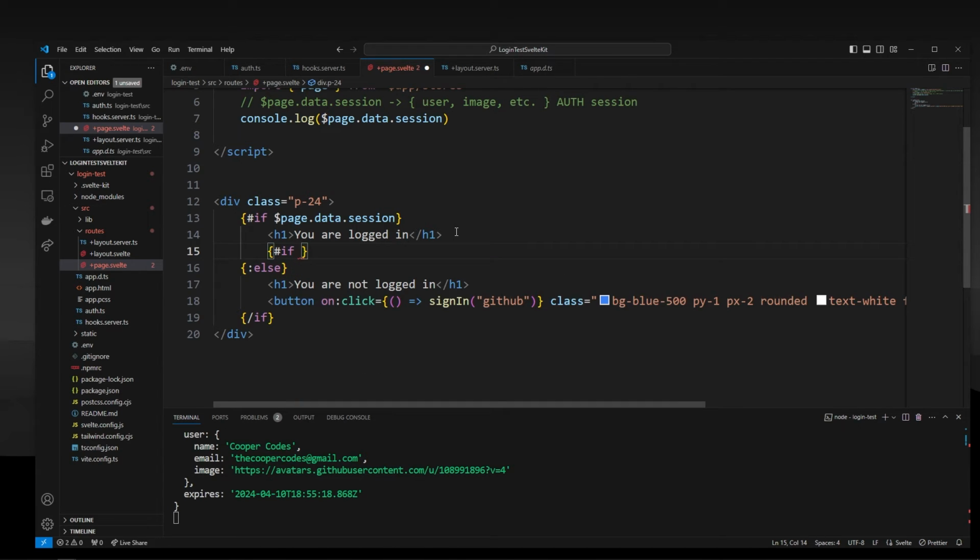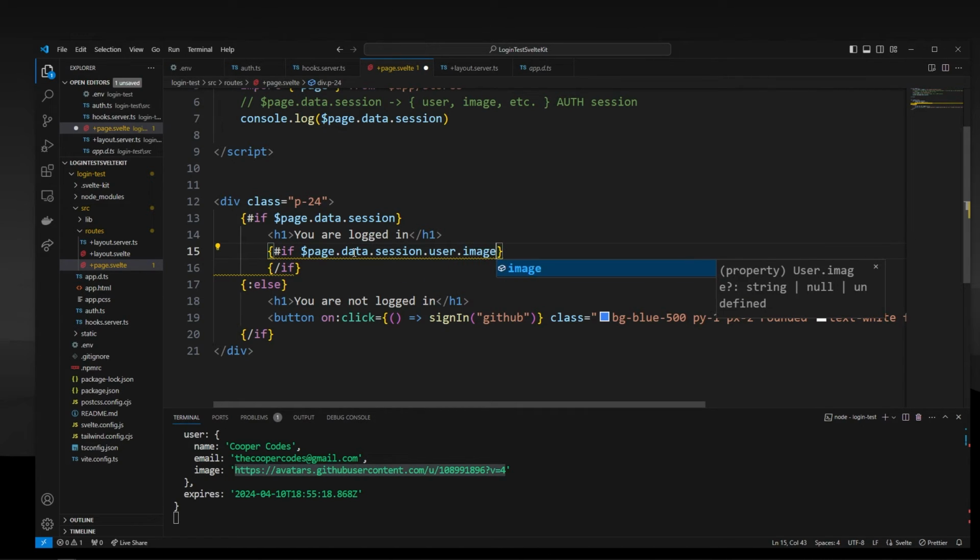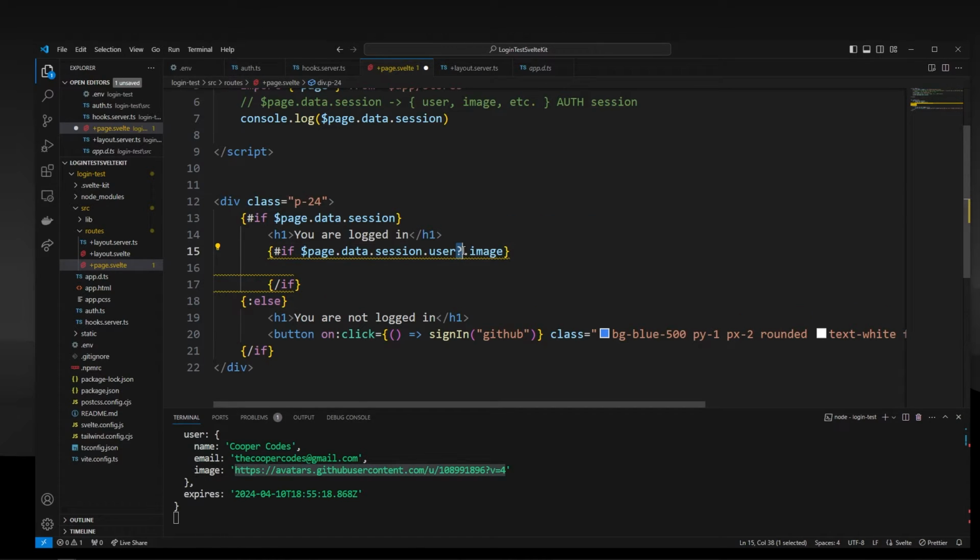So I'm going to do an if statement that says if the user has an image, because not every single OAuth service is going to provide an image like this. So if $page.data.session.user.image, and user might not exist, so I have to do a question mark here to make that happy. This question mark, if you've never seen it before, pretty much means if the user exists, then grab the .image property. It's not doing an if statement or anything like that, but that's kind of the logic behind it. And so I'm just going to make a simple image here.